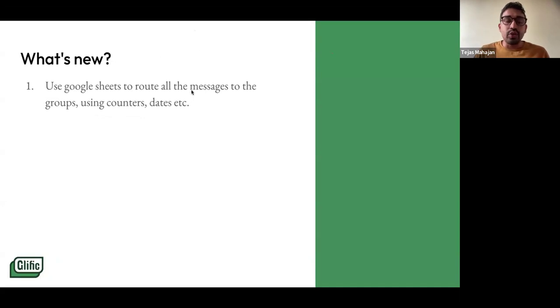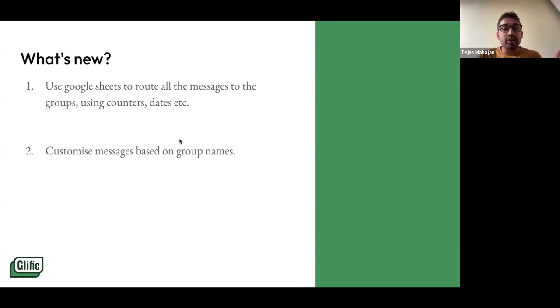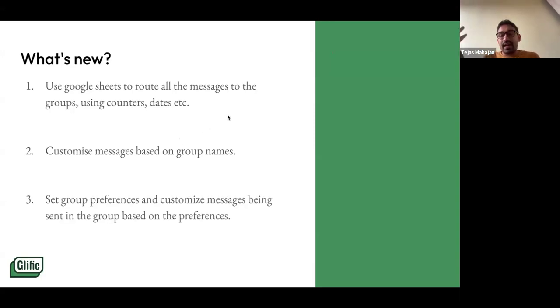With the new development that we have done, we are able to use Google Sheets to route all the messages to groups by using some basic logic in the flow, and I'll get to that. Imagine Google Sheet can now become your repository of content or messages, and you just have to update the Google Sheet, and then the same flow can pick up the message based on the preference or based on the group or based on whatever condition that you have, and deliver that message to a bunch of groups. You can customize messages based on group names or any other characteristics or preferences that you assign to a group. And in order to do that, you can set any preferences, any other background information that you want to keep for the group.